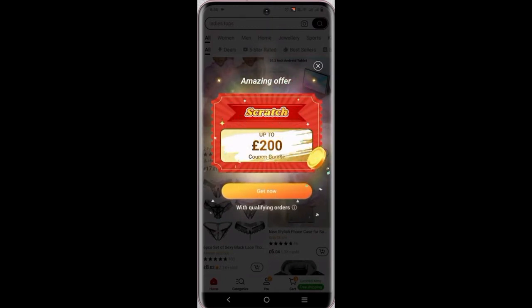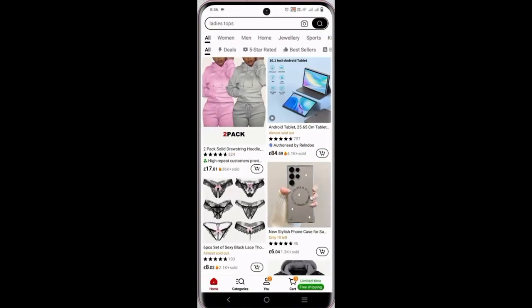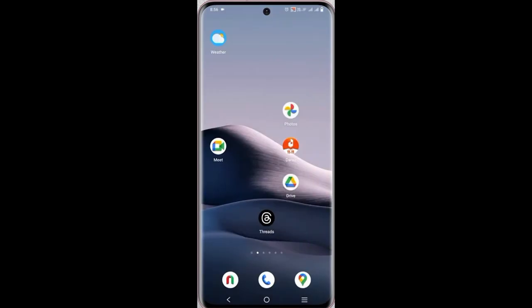Once you're on your home screen, find the Temu app icon, press and hold it for a few seconds until a menu appears. Depending on your phone model, this could either be a pop-up menu or a series of options around the app icon itself. What you're looking for here is the app info option, so go ahead and tap on that. This is where we can manage the app's settings.